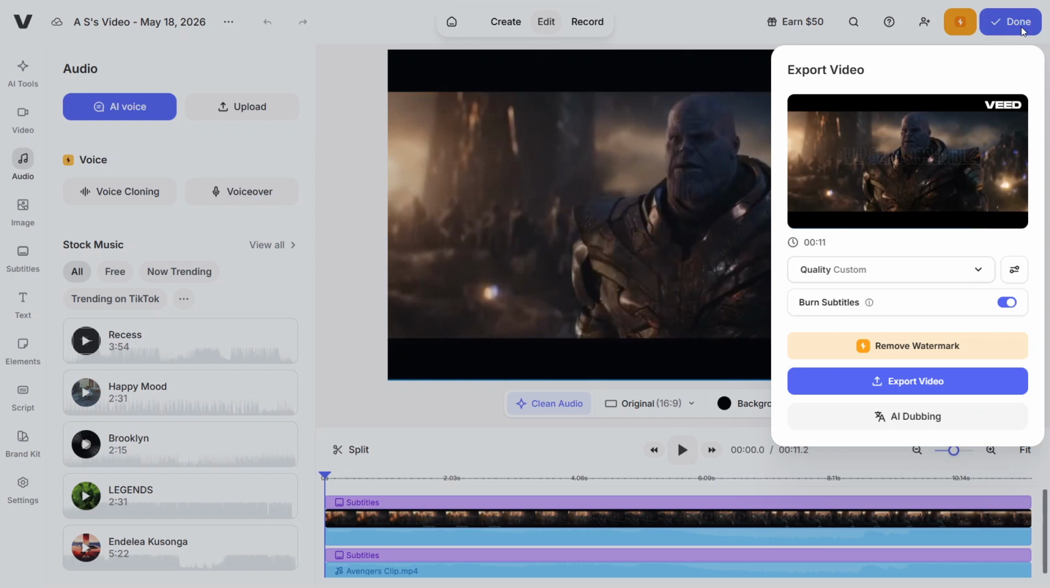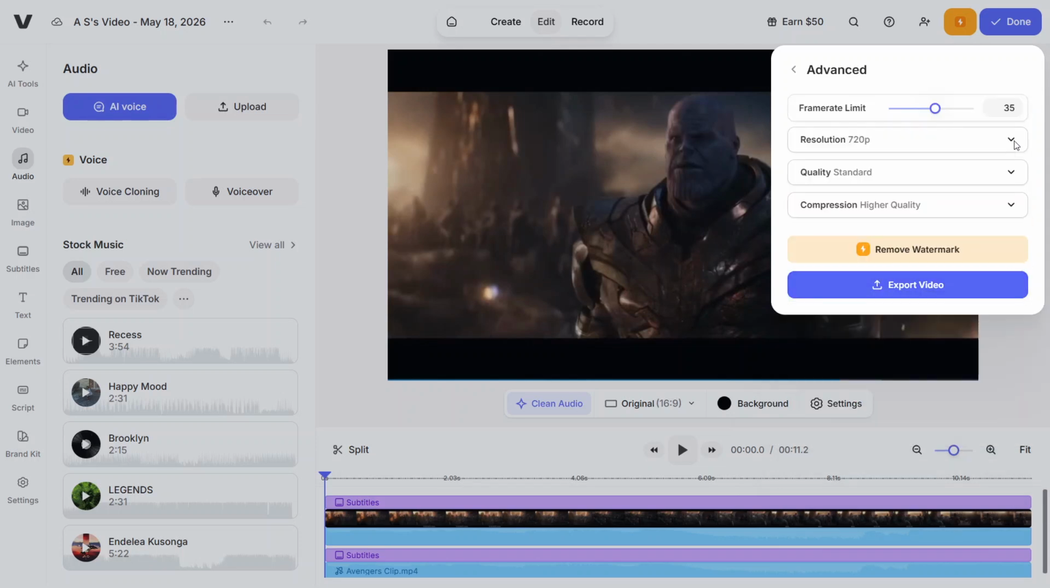This will open a small drop-down menu where you can configure your export settings. Inside this drop-down, you'll see a section for quality, and next to it, an icon or button for advanced settings. This is where the real control over compression lives. Click on the advanced settings icon and Veed will open a panel with several options that affect your final file size and quality.